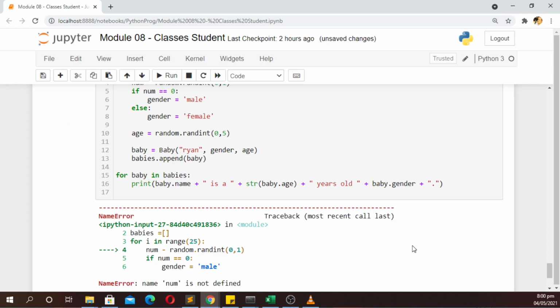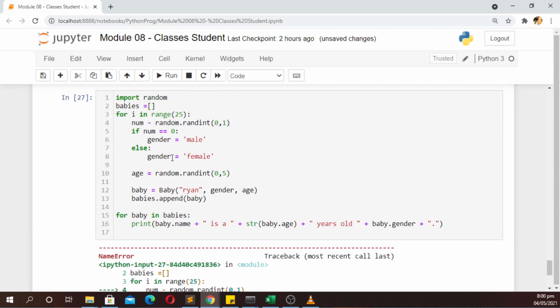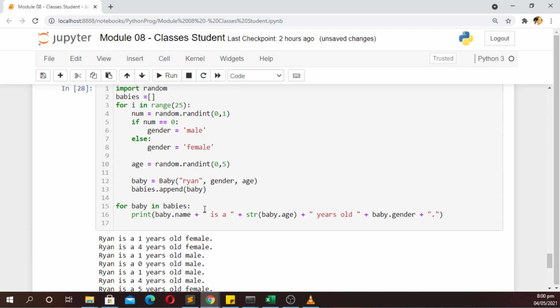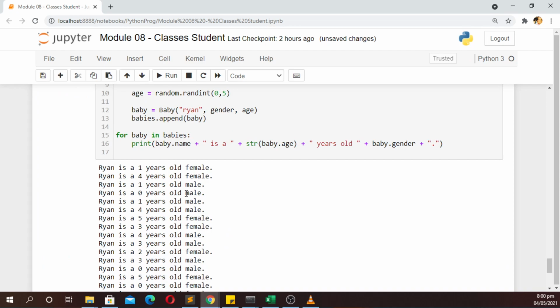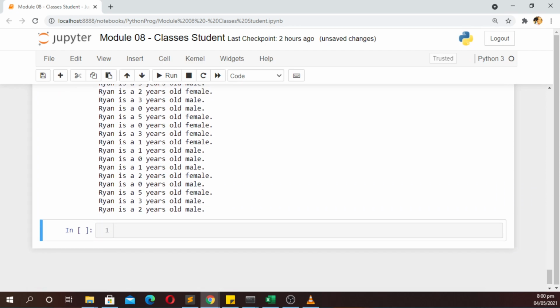Okay, so let's try to run. Ayun, may error na tayo. So num minus, kasi dapat num equals. Patawa yung keyboard. Ayun. So Ryan is a 1 year old female, Ryan is a 4 years old female, and so on and so forth. So that will be 25 of that.